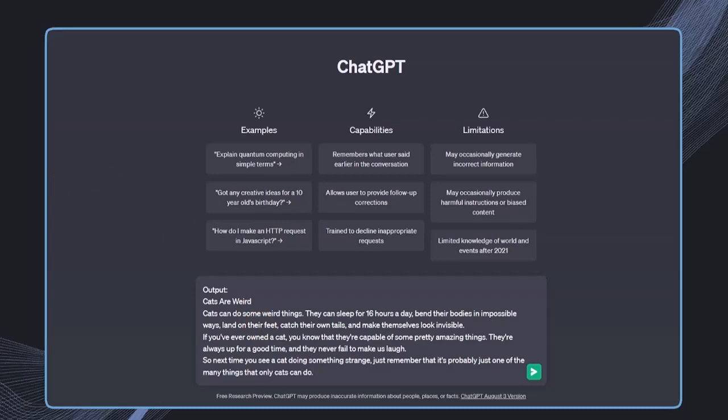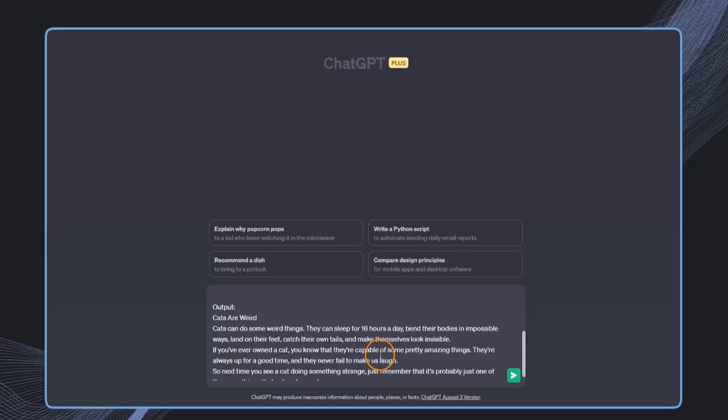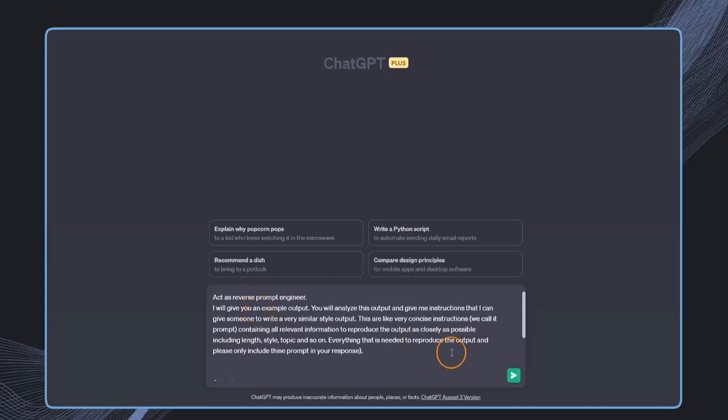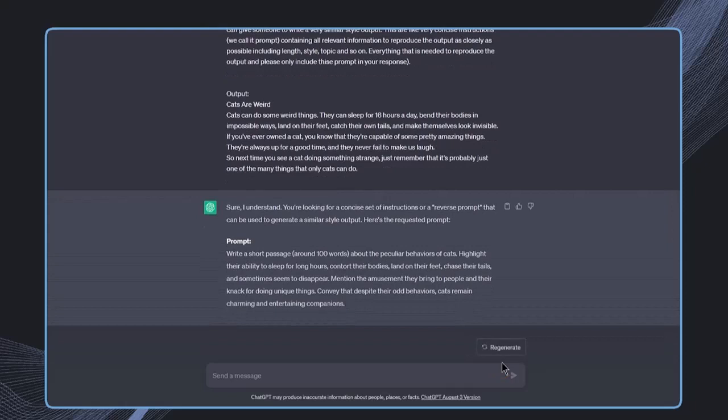So therefore, I will now add our prompt in the beginning. I will say, act as reverse prompt engineer. I will give you an example output. You will analyze this output and give me instructions that I can give someone to write a very similar style output. And then I just add some additional information, what should be included also in this prompt. And then I have, of course, this output. So let's see what kind of a prompt we get as a suggestion.